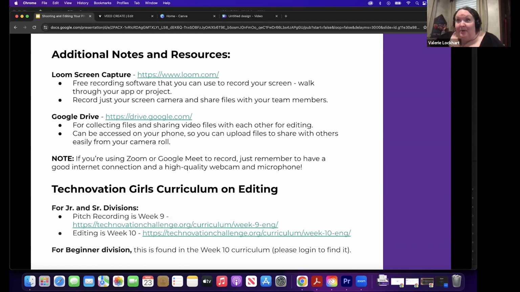We talked a little bit about this earlier, but using Google Drive is super helpful because you can access video files from your phone or your iPad or your laptop. You can transfer things. You can collaborate with your team. There's a lot of different ways that you can use that.